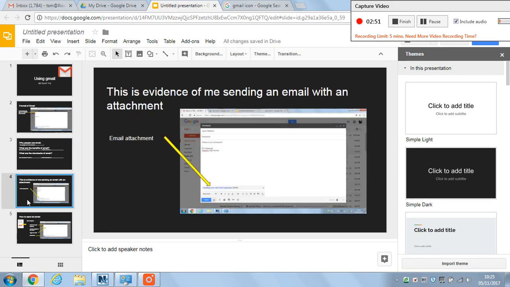Next, I'm going to cover next 2 points with one screenshot. I want some evidence that you can send an email with an attachment. And if you can send an email with an attachment, I know you can send an email. So again, I've taken a screenshot to show that I have sent an email with an attachment, and I've labelled it with an arrow. So that's what you need.